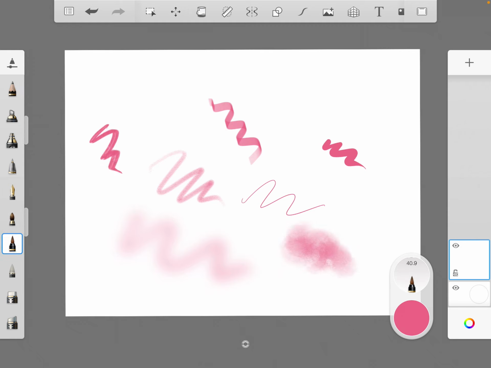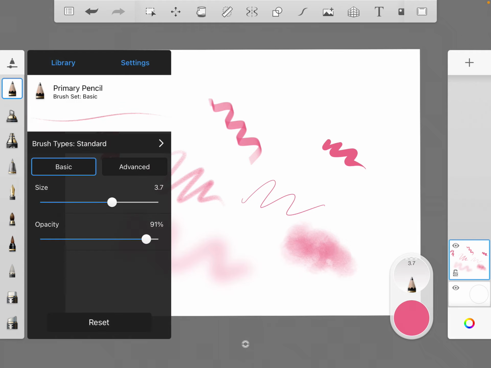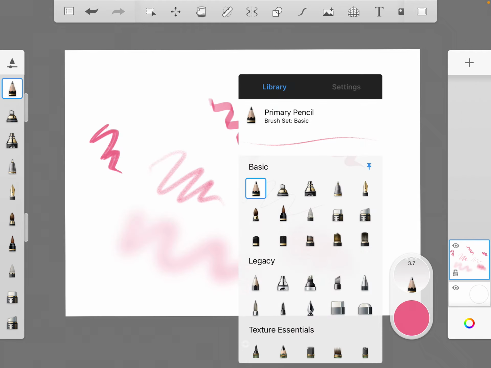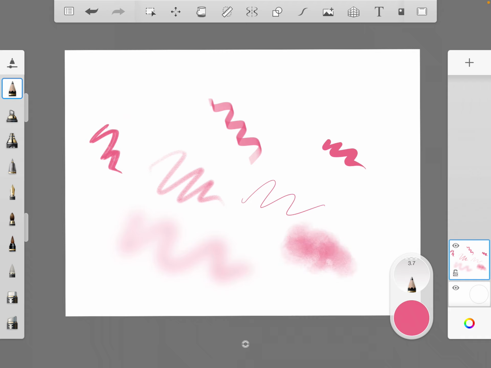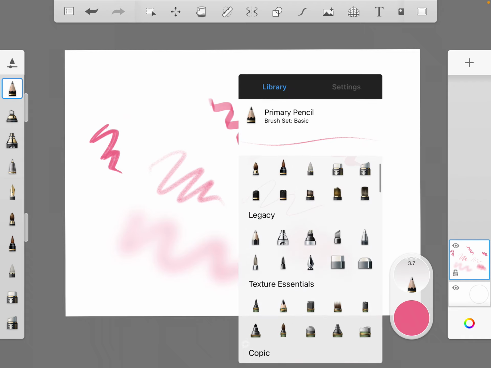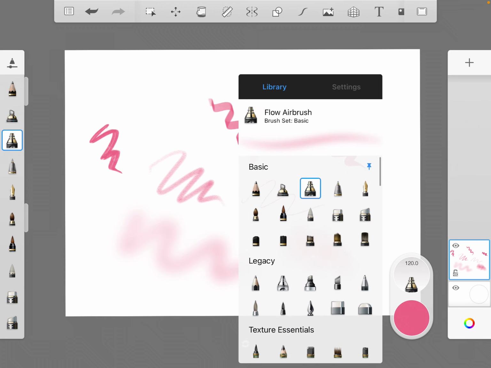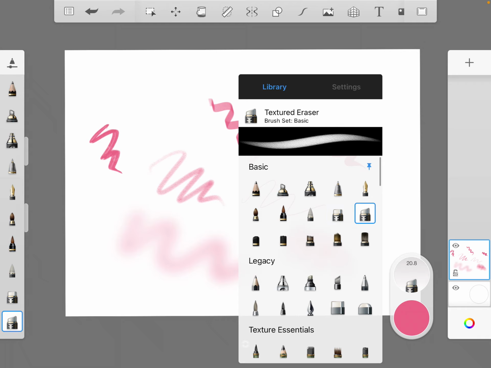But there's more than just these guys. You can either tap this and tap it again, and it'll bring up the library. I find the easiest way is just to tap over here on the right side, right above the color. It gives you all these different things. When you tap on them, it tells you what they are, and also gives you a little image of what it looks like.